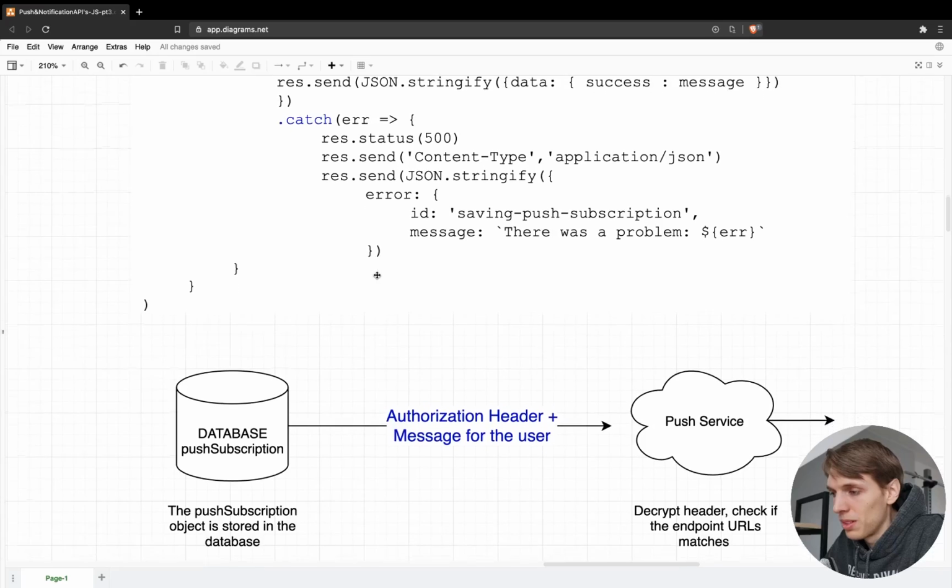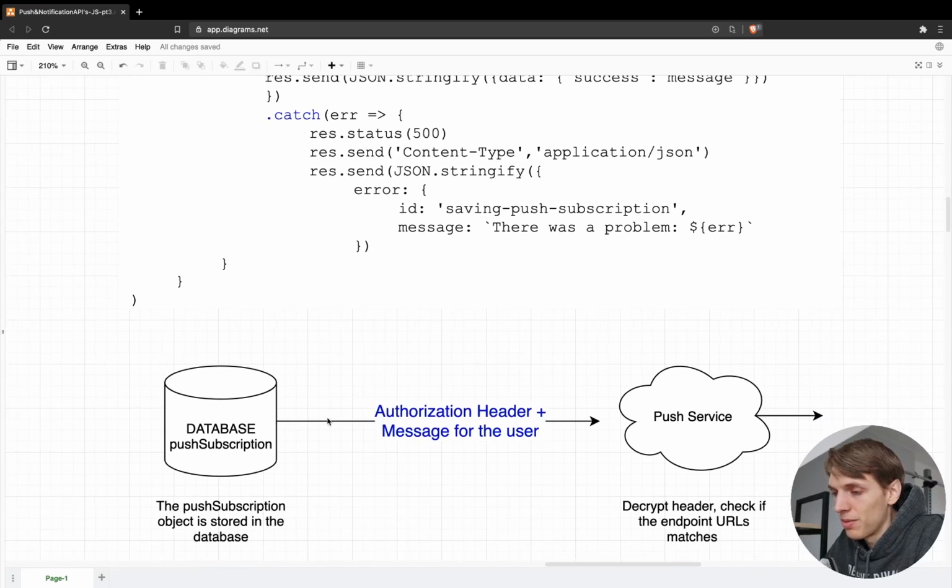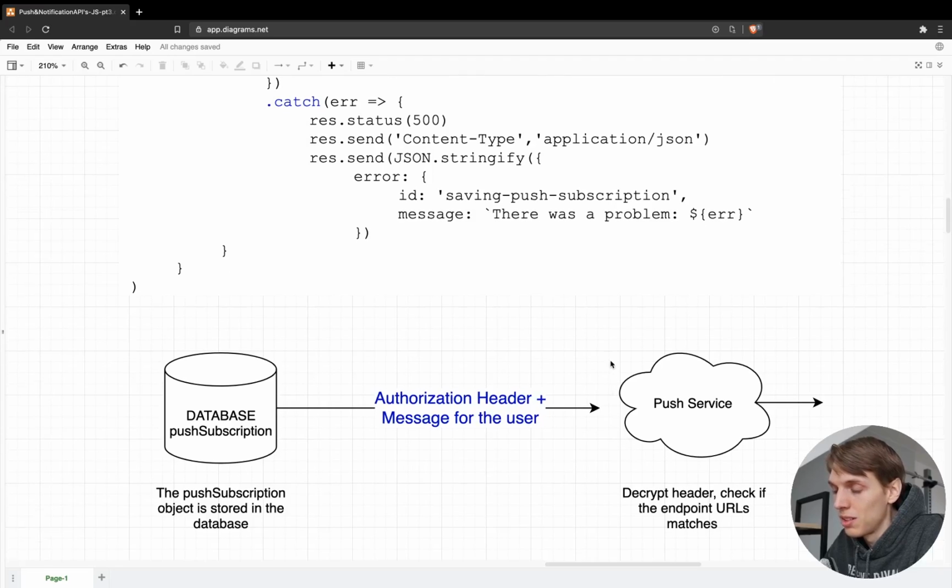And so here you can see that from the moment that we get the push subscription object to our database, we are able to create an authorization header and then pass in our message and our public and private keys and send it to our push service, which will then decrypt the header, check if the URL endpoint is the same as the URL endpoint of our user, and if it is, then it will send the message to their browser.